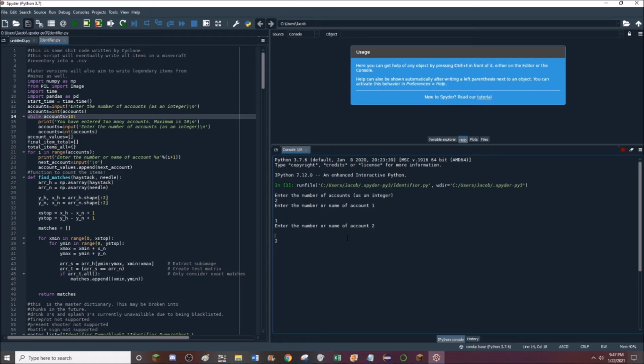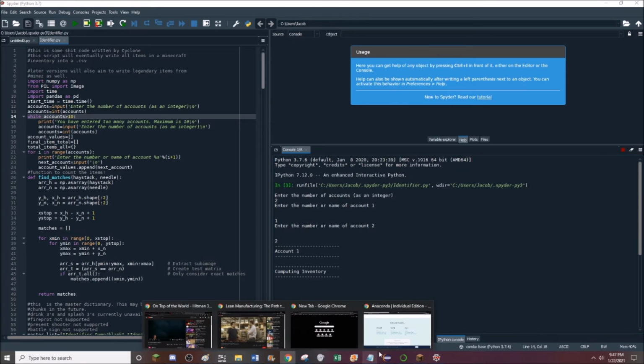So now you're going to say, yeah, we have 2 accounts. So now it's got account 1 and it's computing the inventory. While this is running, we're going to take a little switch to the other things that you will need.